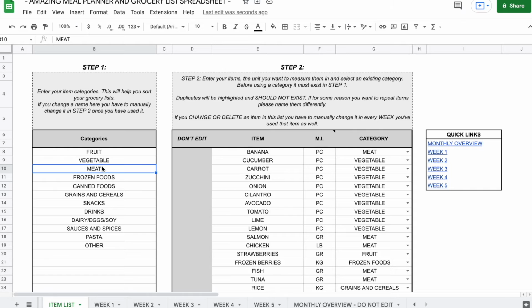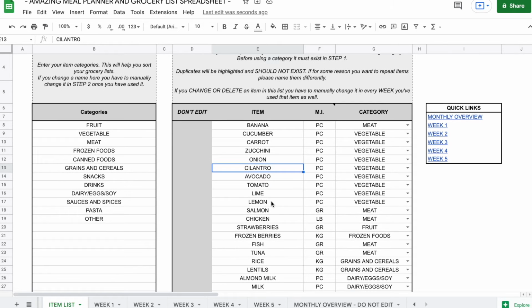So it's going to be fruit, vegetable, meat, personal care, snacks, drinks, soy, whatever you want. You can just delete the whole thing and enter your own or use mine. Next thing you do is you enter your items.